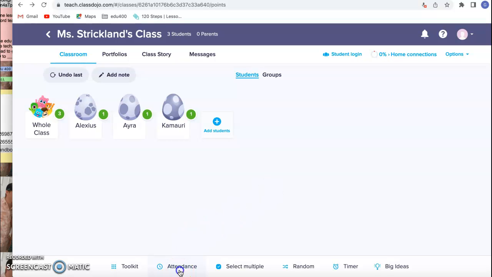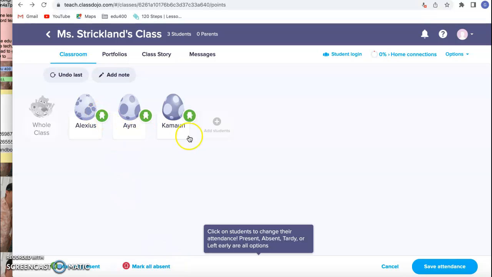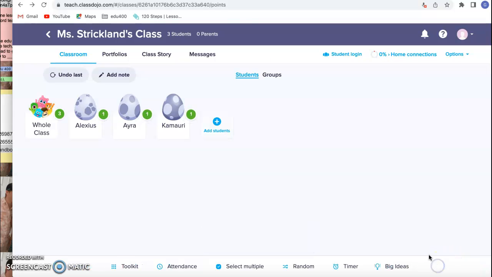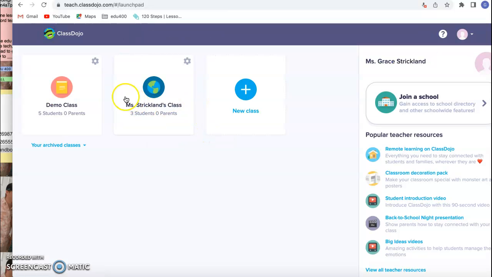You can also check your attendance and see, let's say Kamari was absent, so her little icon will turn red. She was tardy for most of the day. We could do it yellow, and then we could put green, so we could save our attendance, and then that's about it. So now I want to go back to my classroom.